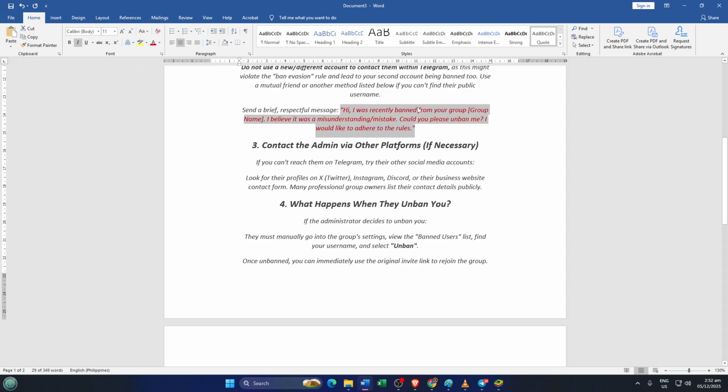When you're ready to reach out, keep your message short, polite, and to the point. Something like, "Hi, I was recently banned from your group, insert group name. I believe it was a misunderstanding or a mistake. Could you please unban me? I'd like to make sure I follow all the group rules in the future."